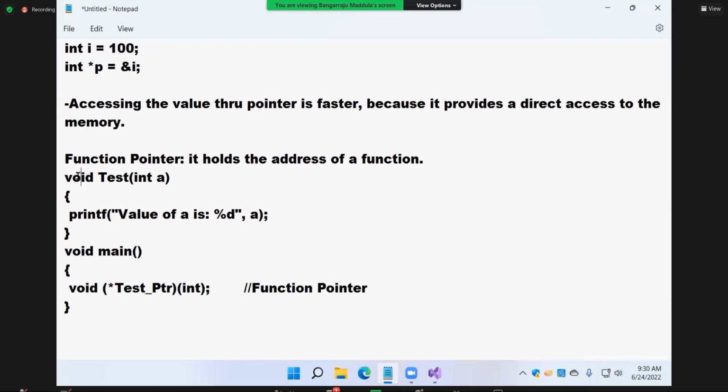How do you declare? If this is void, void. If this is int, int. If that is a double, double. Then a name, any name of your choice. Next, what parameters are defined here? The same parameters should come here also. If you are taking 3 parameters here, all the 3 are needed. No need for variable names, only types. So this is a pointer. Okay, fine, well and good.